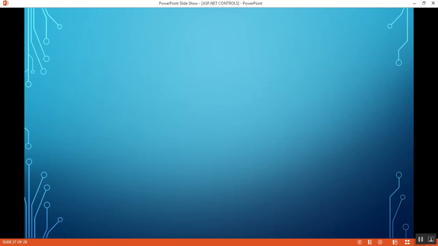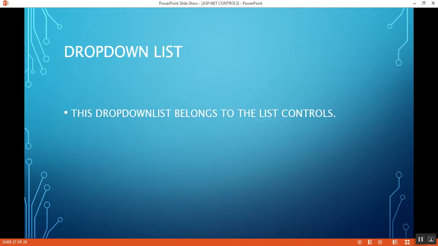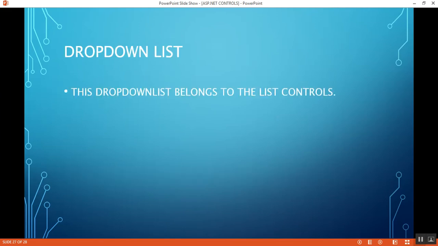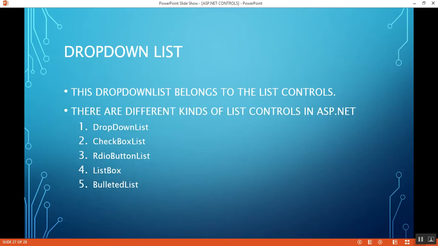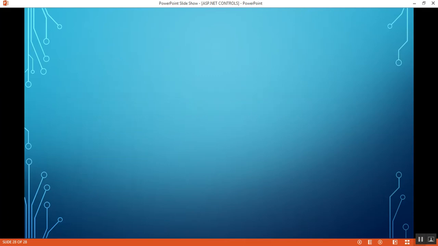In session number 12 we are going to learn another control, the drop-down list. This drop-down list belongs to the list controls, and there are different kinds of list controls in ASP.NET, like drop-down list, checkbox list, radio button list, list box, and bulleted list. We already discussed the checkbox list and the bulleted list in previous sessions. Now we are going to discuss the drop-down list.